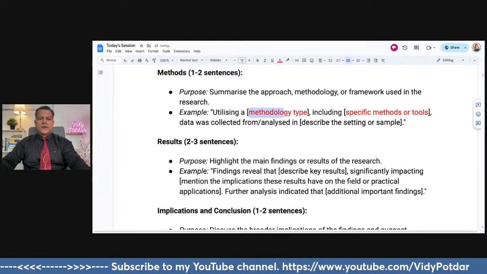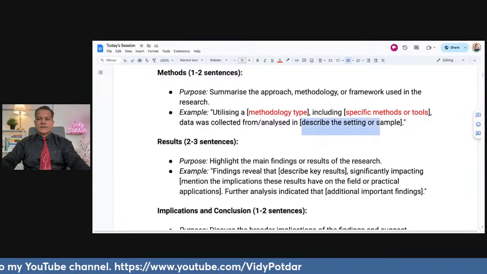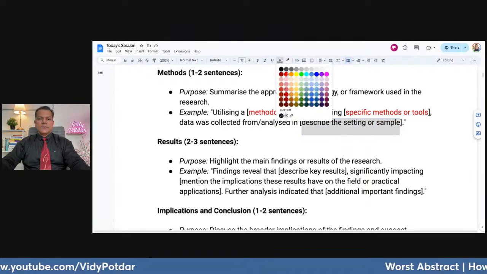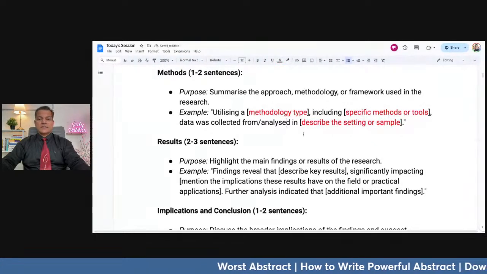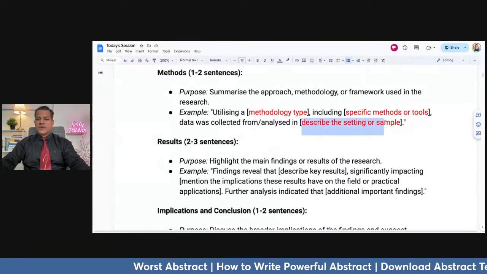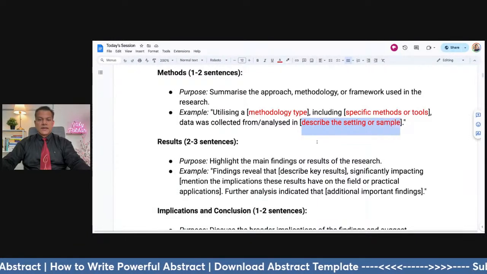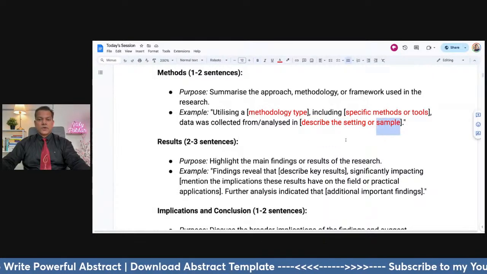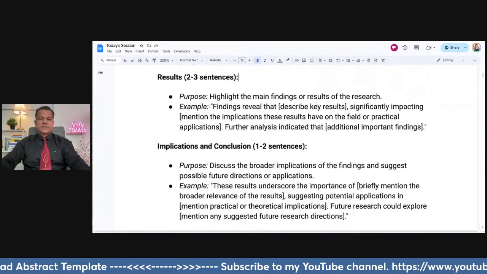So it could be a qualitative methodology, and this is interviews. Data was collected and analyzed in this way. You can also mention the technique used for data analysis, could be thematic analysis, or a specific setting where this experiment was done or the research was conducted, or on a specific sample of the user base.